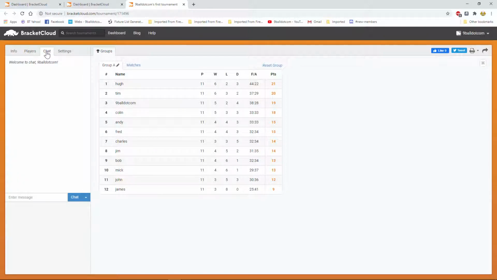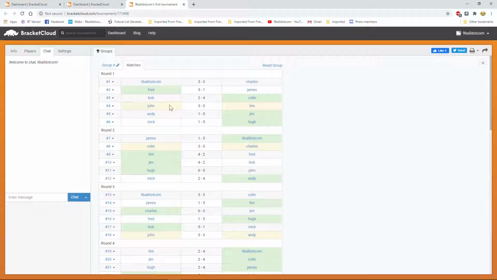If we look across here, we actually have a chat window. Now if the players were logged into this to keep an eye on how the bracket's doing, and also to keep an eye on their next match, they can actually chat in here. Just press test and then it will appear up on the little chat window there.